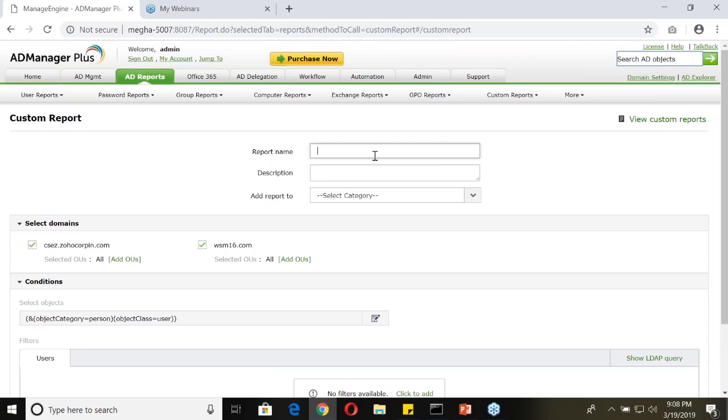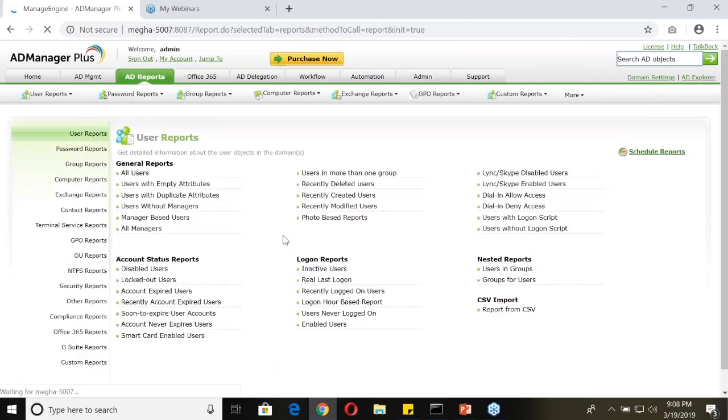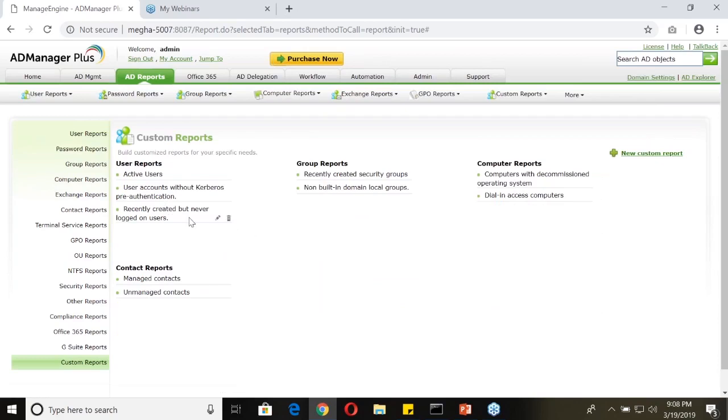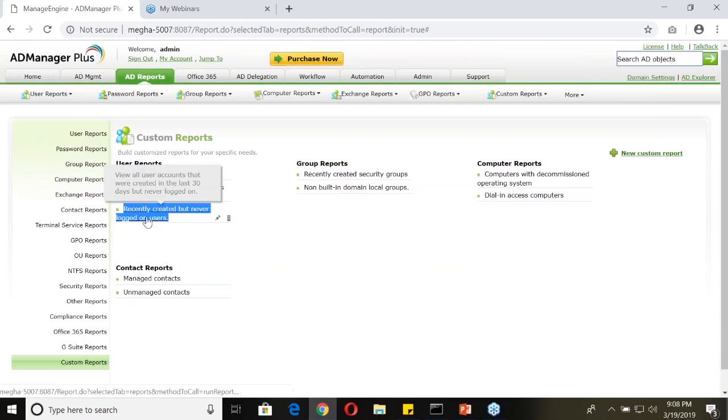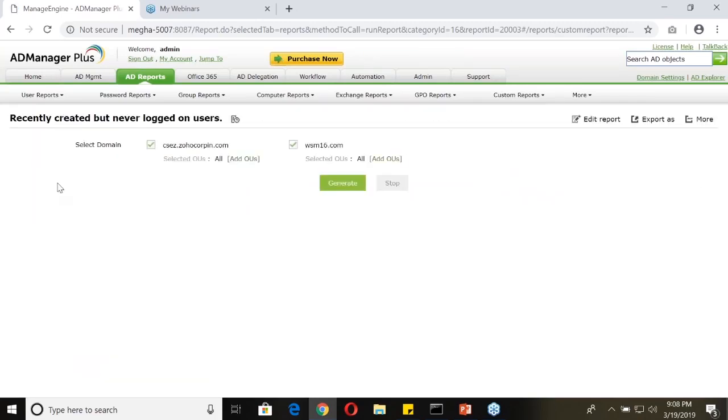So again, here there's an option of, let's say I want to get a list of users who have been recently created. Let's say users who have been created for the last 30 days but have never logged in. So I want to get a complete overview or the number of users who are matching this particular criteria. So I can go ahead and generate that report and see the recently created but never logged on users. It looks really easy, and it combines two or three reports, like recently created users and never logged on users, under one report.